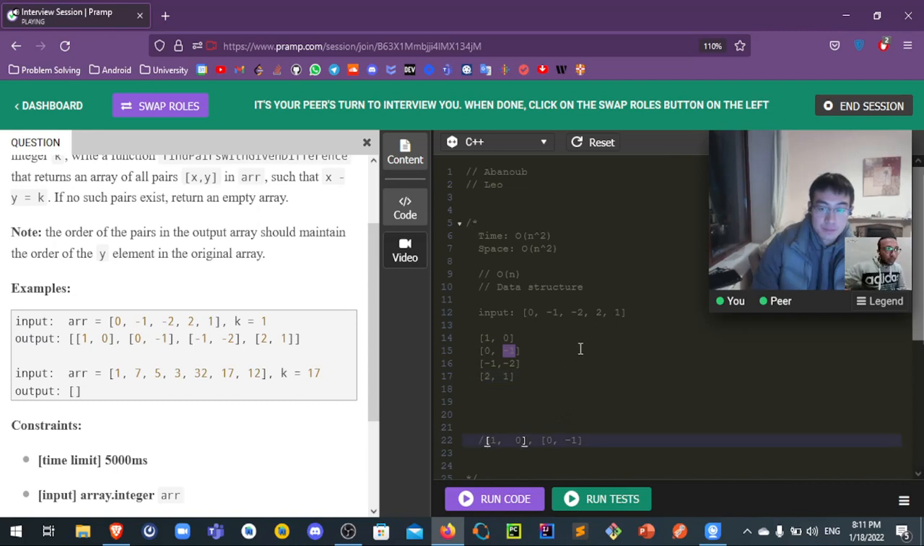You told me before there's a data structure that will help me. Yeah, for the optimized solution, we can reduce the time complexity to big O n. Just use one for loop.